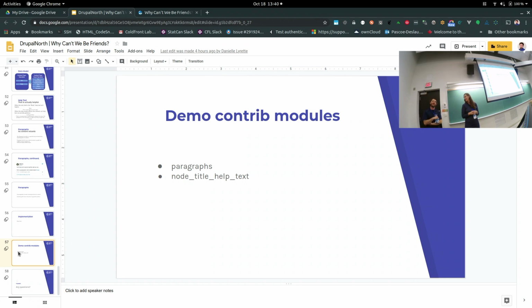So for this site that we built, we actually only needed 2 contrib modules, because like we were saying, Drupal does most of it. It's all about leveraging the tools we have to create a much better experience. So this demo site just uses 2 contrib modules, paragraphs and no title help text, and then designing content types so that the content types walked you through writing the content that we wanted you to write.